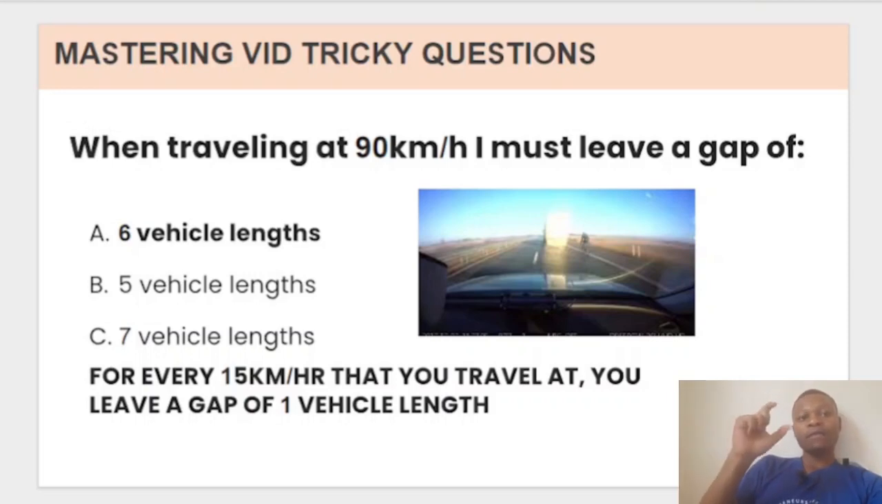So we say that for every 15 kilometers per hour that you're traveling at, you're supposed to leave a gap of 1 car length. So you do an approximation, right? The length of my car is probably like this, so you leave a gap of that 1 car length so that you have enough time to put your vehicle to a full stop before hitting the car in front of you. So therefore, what that means is that for you to come up with the answer for 90 kilometers per hour, just have to say 90 divided by 15 and you come up with the correct answer.